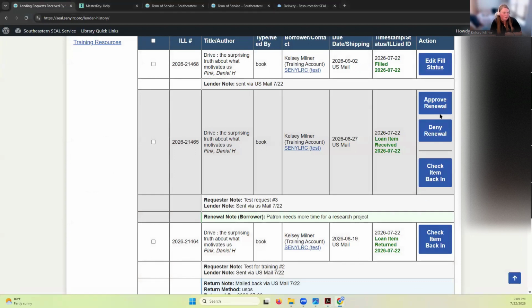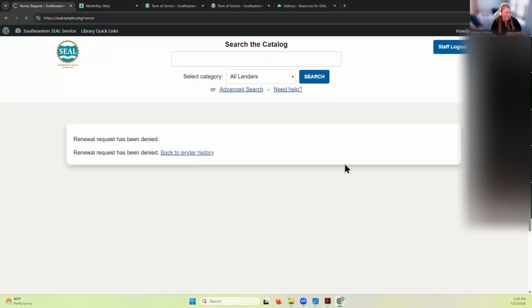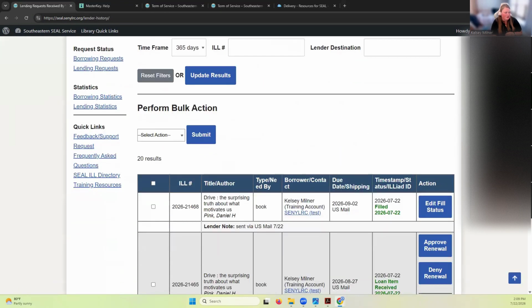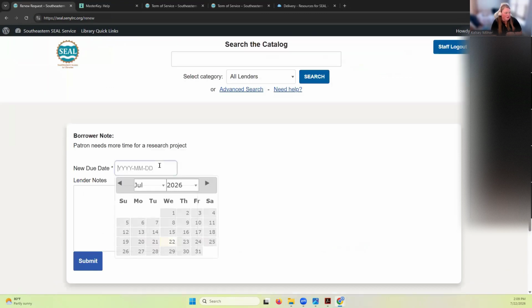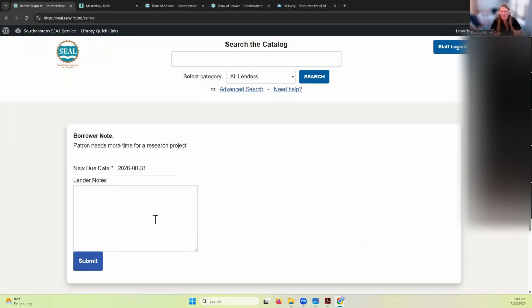The approve renewal and deny renewal options will show up automatically once that borrowing library has placed that request. So if you can't lend it, you click deny renewal, and it'll deny it. But if you can, click approve renewal, and then you can key in a new due date for the item. You can also include any notes if you have anything. That's totally optional. You don't have to include that.